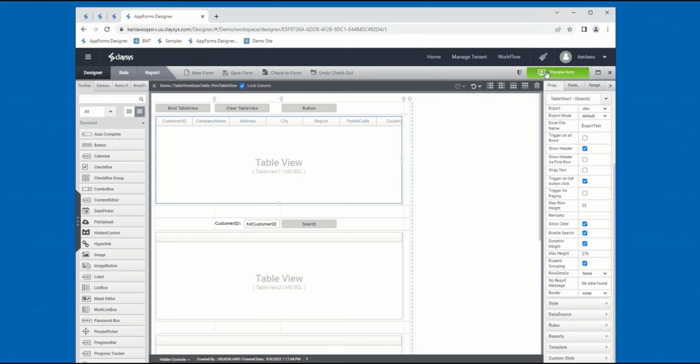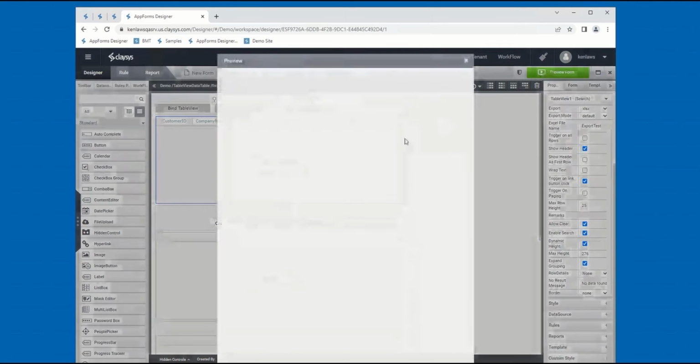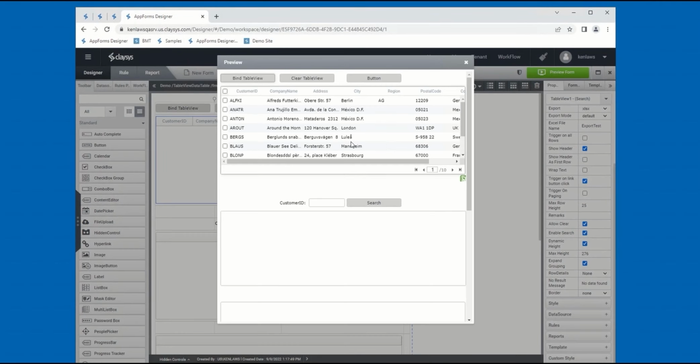I'll select none, preview. Notice we have no vertical lines. The horizontal lines are a little bit more difficult to see that they're not there with the alternate background, but there are no lines displayed within the inside of the table view.